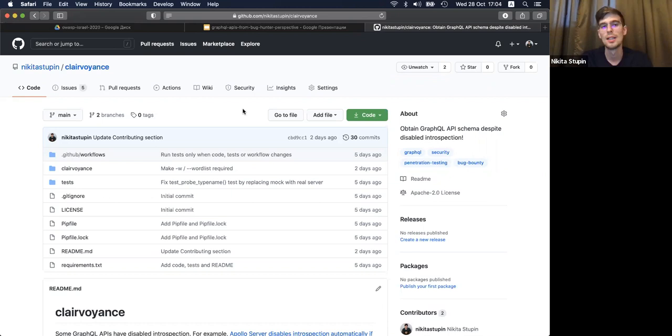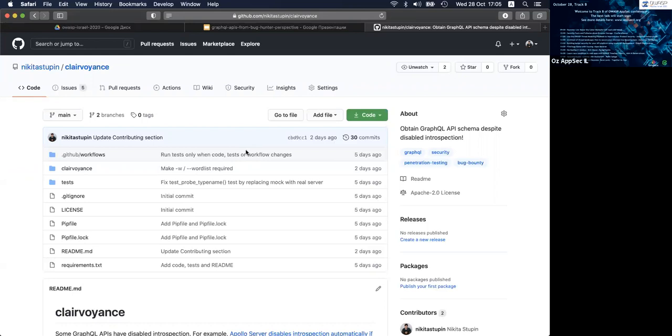Maybe some more questions, because I think we have time. Nikita, maybe you can elaborate on what you just mentioned. How can you utilize the tool to actually find vulnerabilities? Like, if it gives you the schema, what do I need to look for?